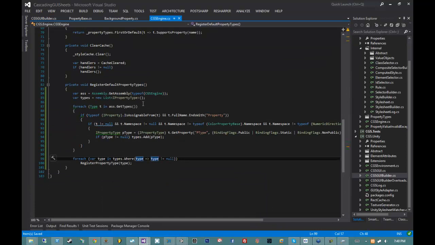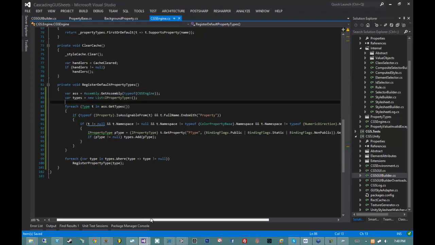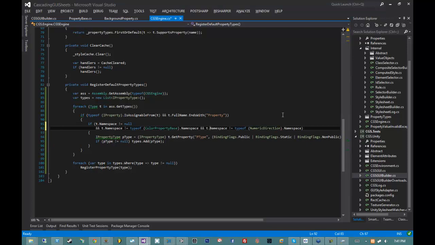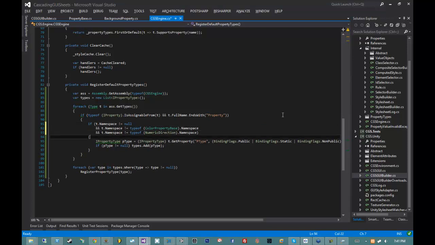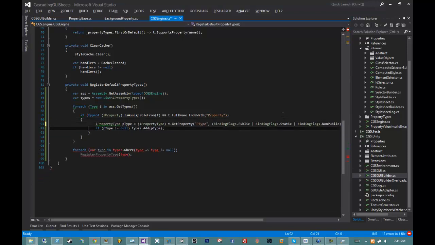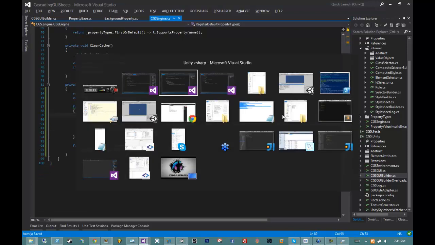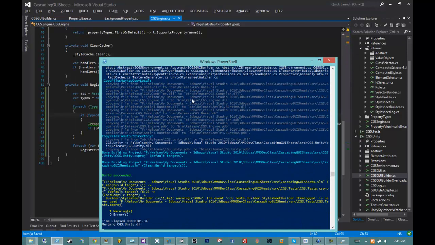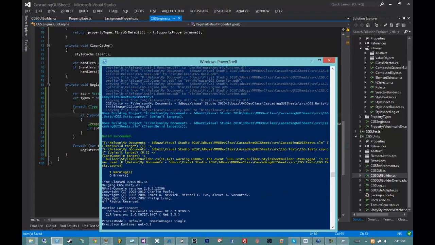Okay, let's analyze this code even further. So for each type in assembly get types, if type of IProperty is assignable from T and type full name ends with property, T does not equal null. I mean, that's always true, so I'll go ahead and remove it. I wonder if it's this namespace check. Although I'd be curious as to why any of this would throw a null reference exception. Let's just start removing code and seeing if we can even get it to work.